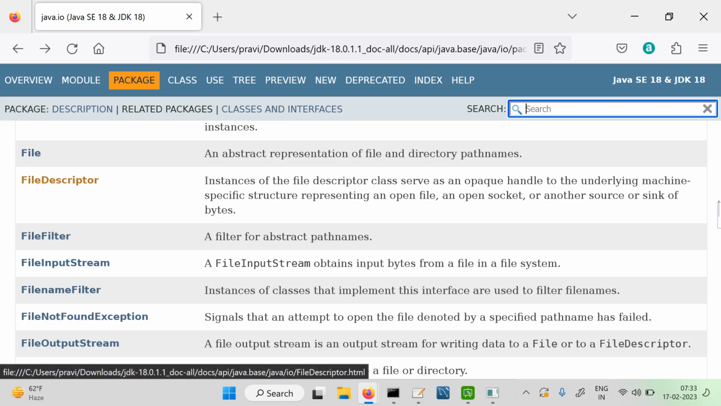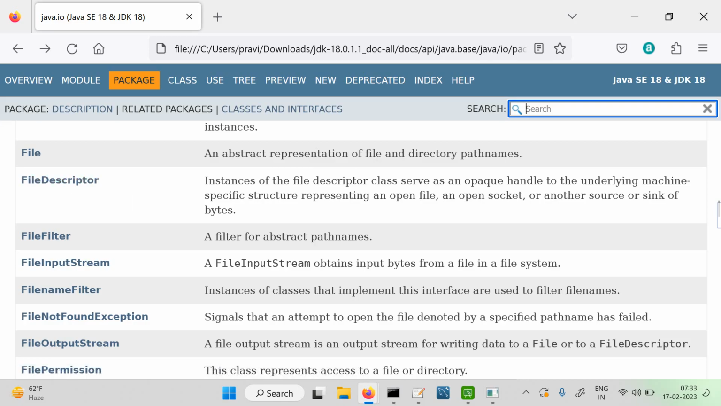So it's just because we are looking at the file descriptor. File descriptor also has that sync method. You know, physically there's one file descriptor, but there can be multiple file output streams.